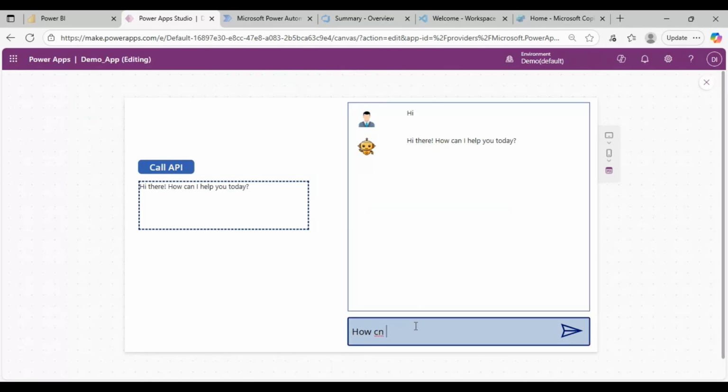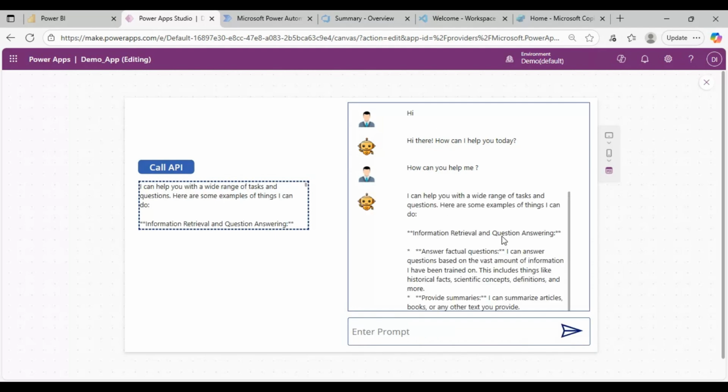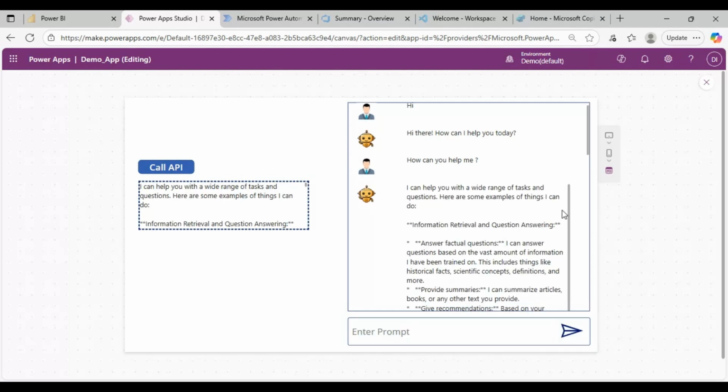How can you help me? We get the response back, and we can see the prompt is getting cleared.